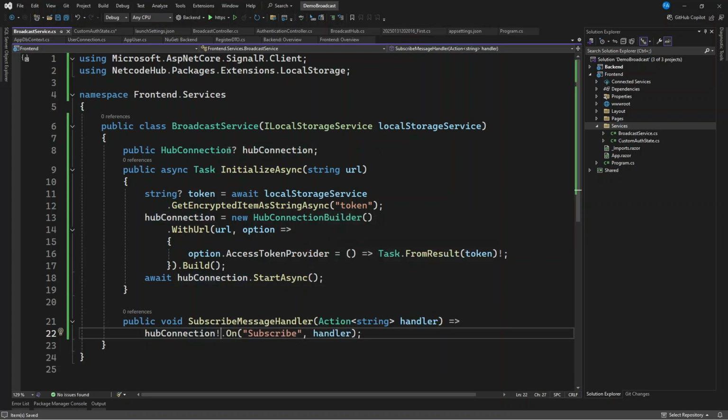So when you check our broadcast service, we're injecting a local storage service. Now this local storage allows us to retrieve values from the browser's local storage. In that, we want to create a hub connection instance, and when this method is called, we pass in a parameter of URL, which refers to the server SignalR hub URL. Then we want to get a token from the local storage, which is our JWT token.